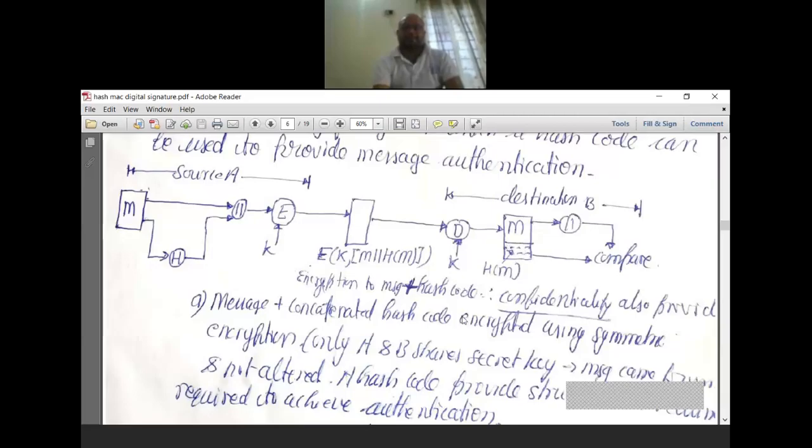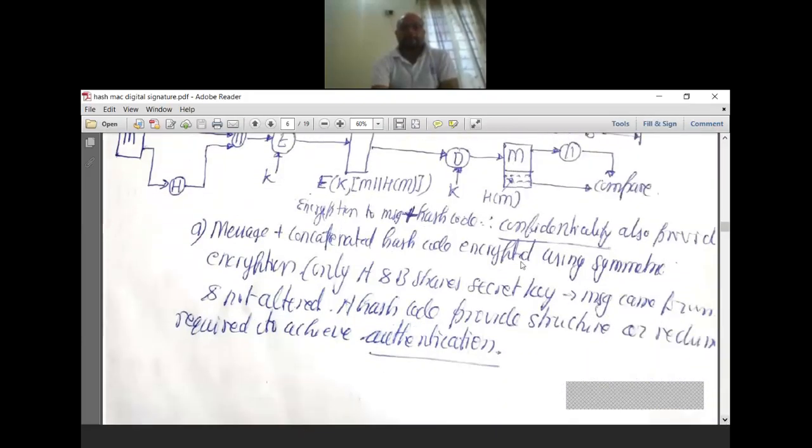So in this case, with encryption, what is happening? Confidentiality is provided because only user A and user B have the secret key. No other user has the secret key. In this case, you can see all these things.